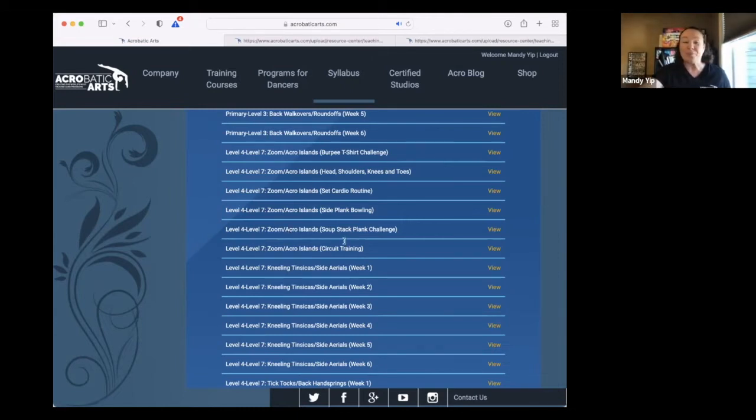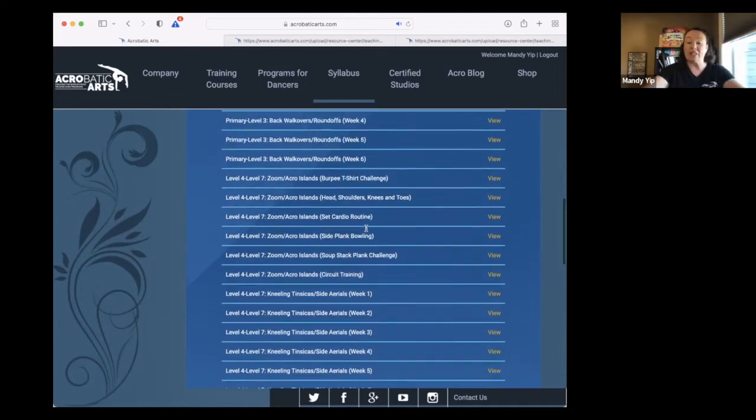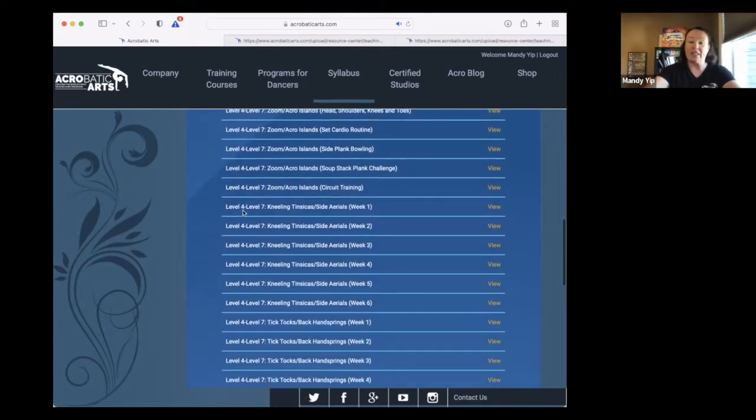But today we're going to try to focus on this level 4 to level 7 kneeling, tinsicas, and side aerial section. So you can see here that we have this split up into 6 weeks.